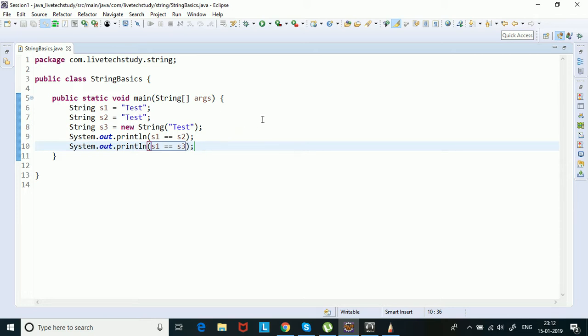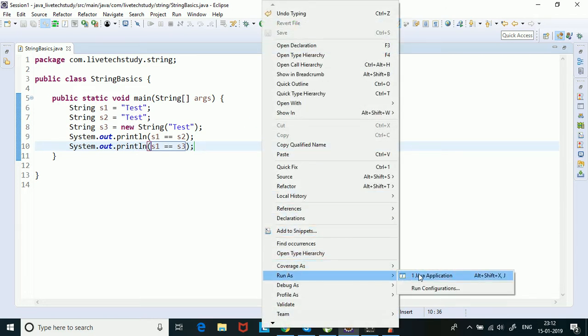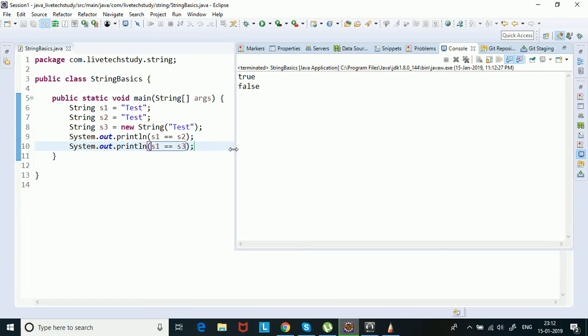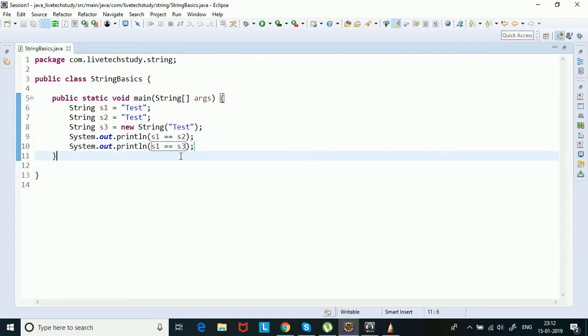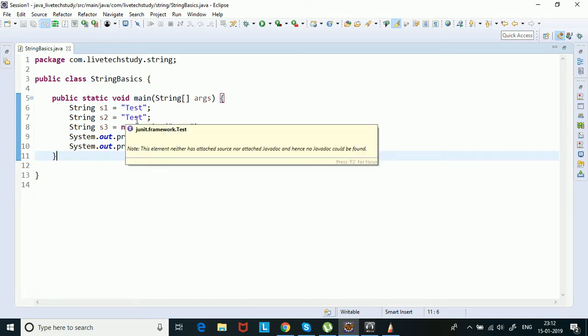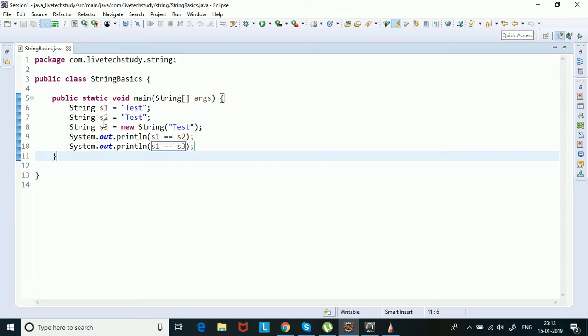Let me run this. So s1 == s2 is giving true, but s1 == s3 is giving false. Why? Because of the concept of the string pool: s1 and s2 both point to the same location in the string pool, but s3 points to an object in the heap. So the location of s3 is different from s1 and s2. That's why we get false for s1 == s3.